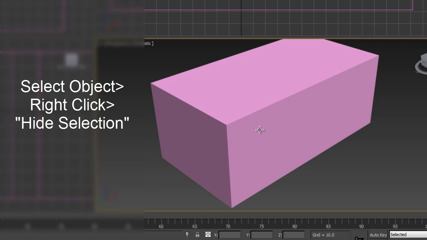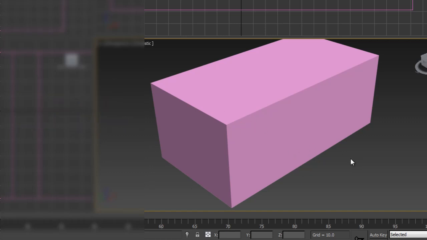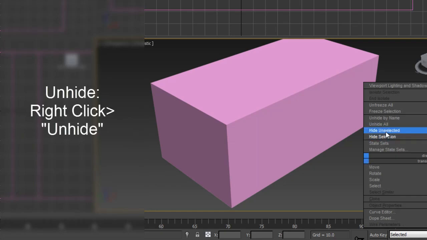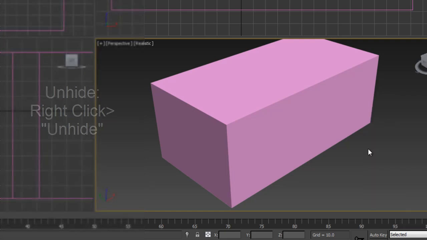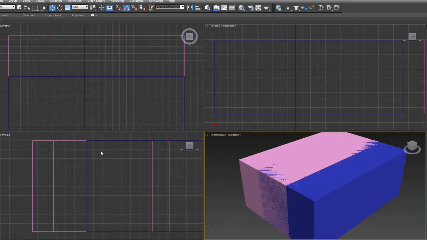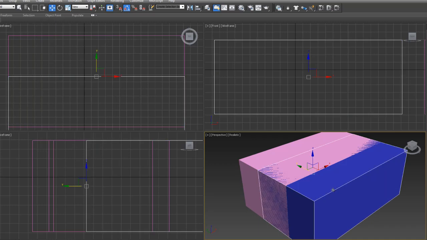But we can work on this object, and then when we're ready to unhide, we simply right-click in a gray area, and we can do an unhide all or unhide by name. So if I do that, it's going to come up and say, okay, Box002025 is the only object hidden. So I'm going to hit unhide, and it's back. So it's important to name your objects so that when you go to hide them, you know which ones to unhide.